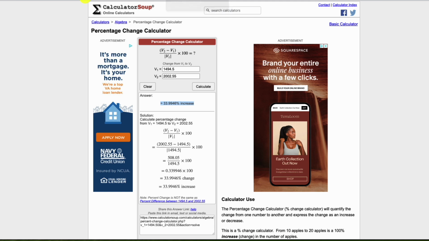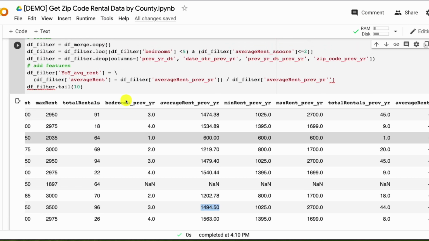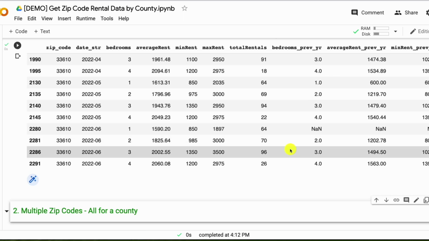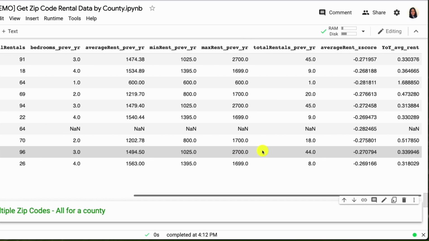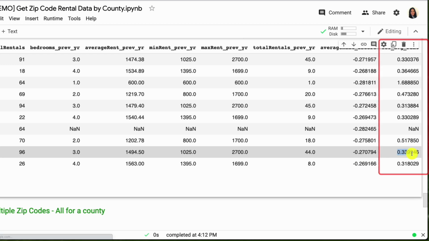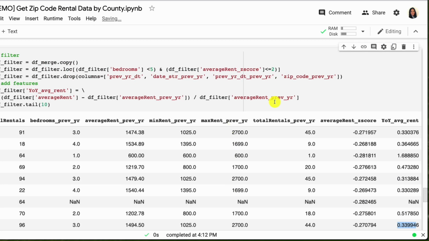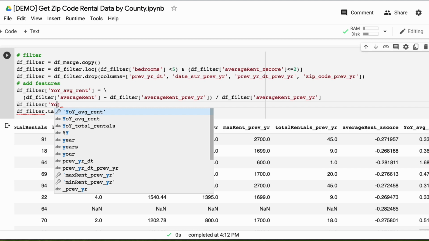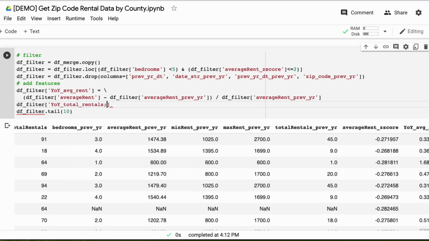So now we go back into our notebook. Let's quickly fix this column over here, run it, and once we run it, we can look at our new column, and for that particular row, we are able to see that we have an increase of 33%, so we know that our formula is correct. And now we could just duplicate this to also look not just at average rent year over year, but also total number of rentals.